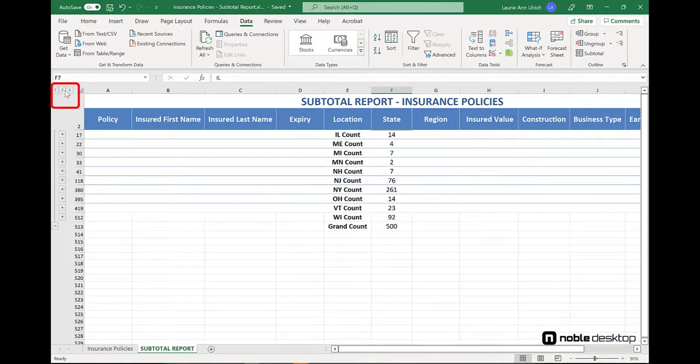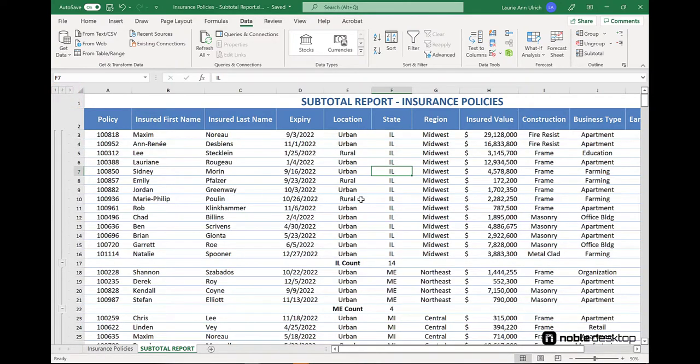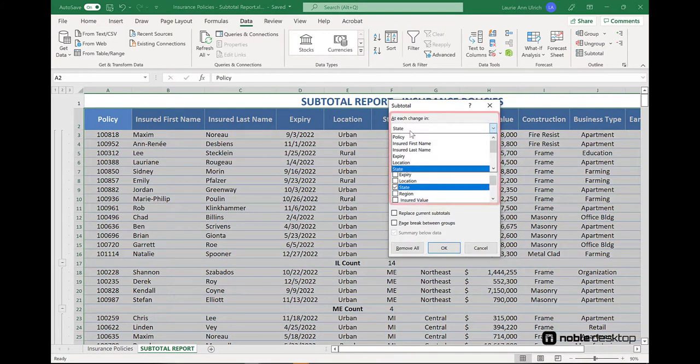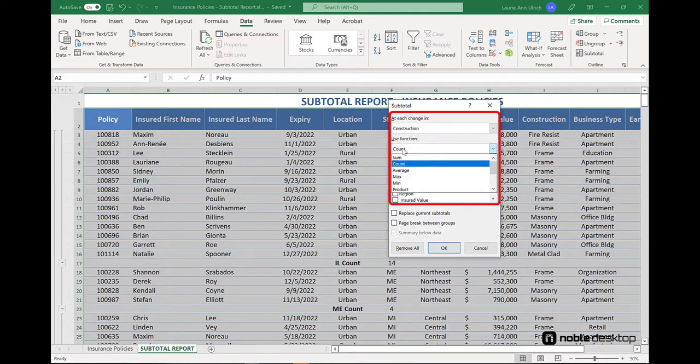I'll click the 2 in the new columns on the left, and you can see the total number of records for each state within the list. And clicking 3 restores all the details. Clicking the Subtotal button again, I can add the second level of subtotals. Now I can add the totals for the insured amount that's attributed to each type of construction within each state by changing at each change in to construction, changing count to sum, and making sure only insured value is checked in the Add Subtotal to list.